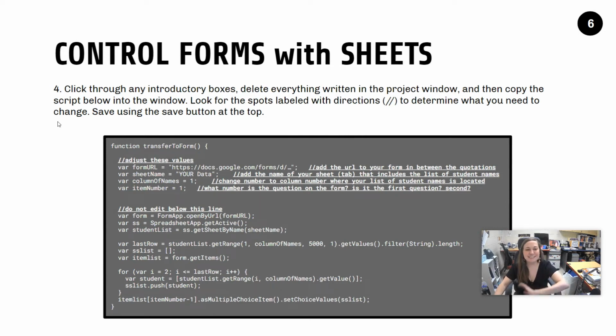All right, so you're going to click through any introductory boxes. I think when you first get onto Apps Script, it says something like, welcome to your dashboard. You can just click through that, click OK or whatever it says. You'll see a little bit written in the project window that comes up. I believe it'll say function myFunction and just have a couple brackets. Just delete all of that and make sure it's completely empty.